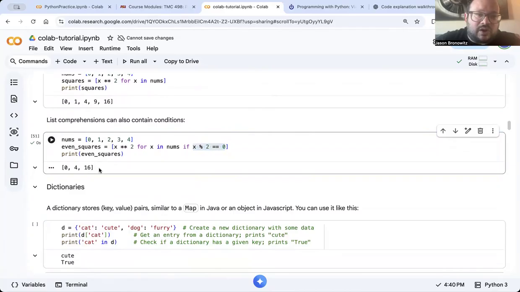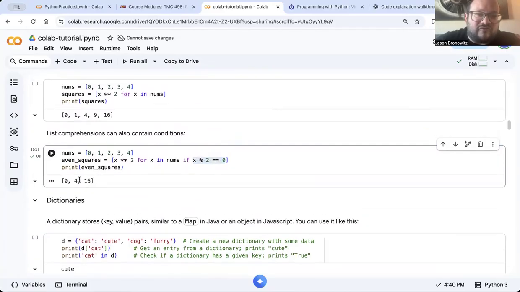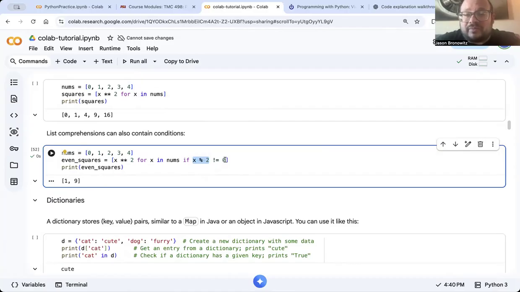The even squares from our original list are 0, 4, and 16. I can actually modify this to say only if it's odd, 1 and 9. And the way that I made it odd is just saying not equal to 0. So the remainder after you divide by 2, if it's 0, then that means there's no remainder. So it neatly divides by 2. So like 16 divided by 2 is 8 with no remainder. So 0 was the remainder. So it's even. This is not 0.